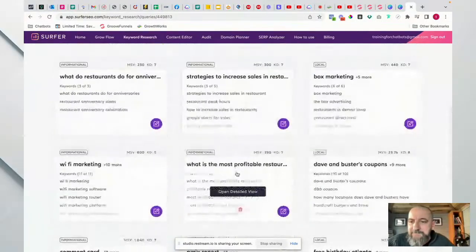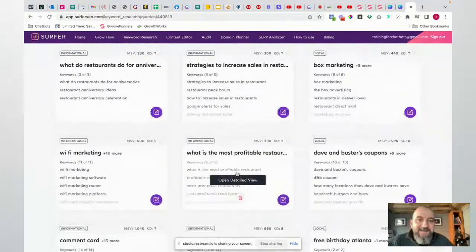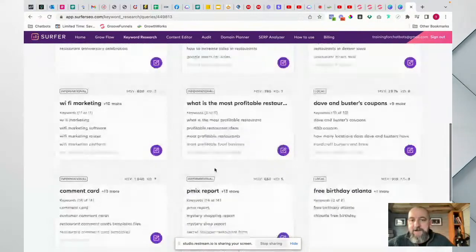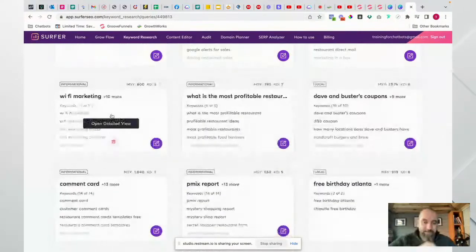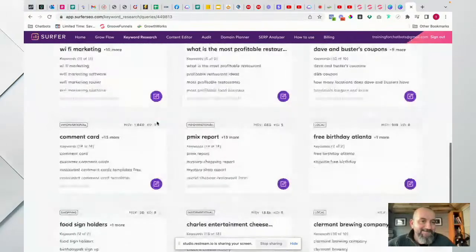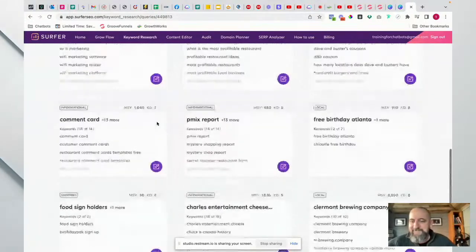What do restaurants do for anniversaries? Strategies to increase sales in restaurants. Box marketing, no idea what that one is. Wi-Fi marketing restaurants, of course, that can be another page as well. What's the most profitable restaurant thing? Dave and Buster's coupons, right?